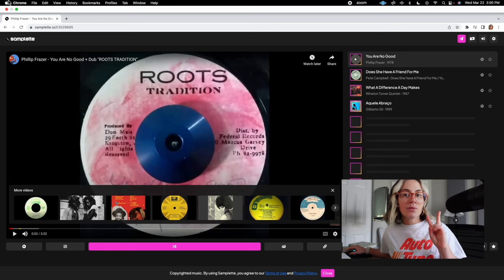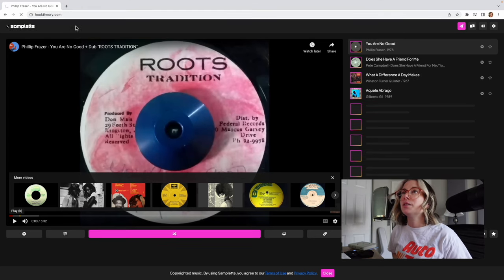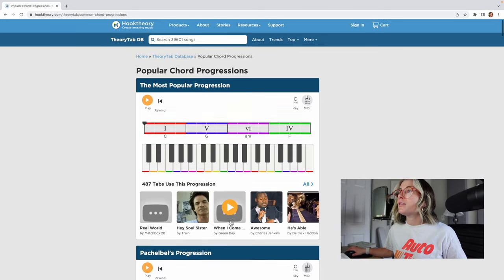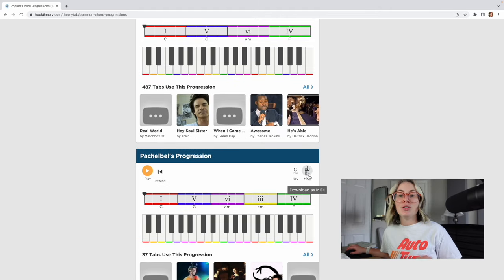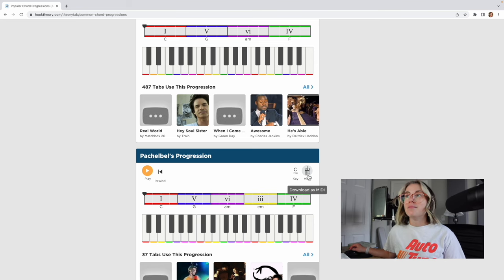The second website I want to show you is hooktheory.com. You can check out a bunch of these, so you can check out different popular chord progressions, and then the best part is you can download the MIDI, and then you can use those in your own songs. So you don't have to pay for MIDI chord progressions. You can just download these for free.